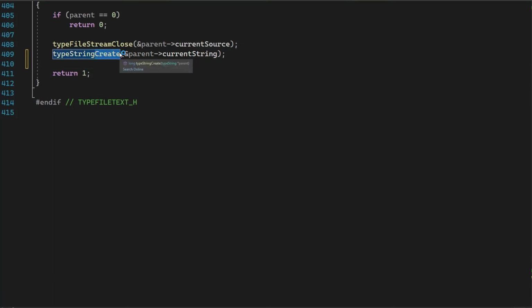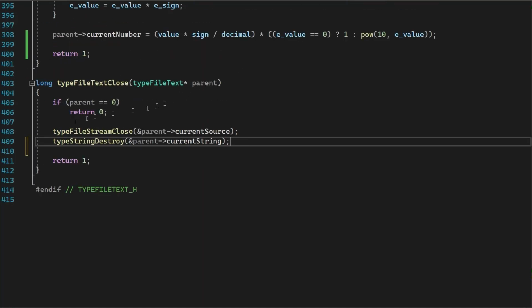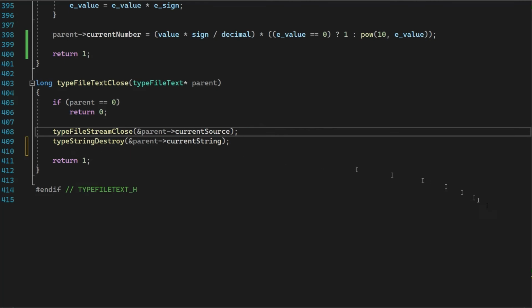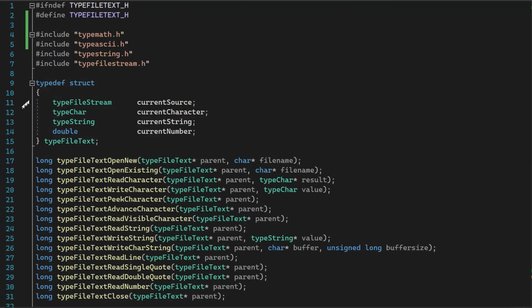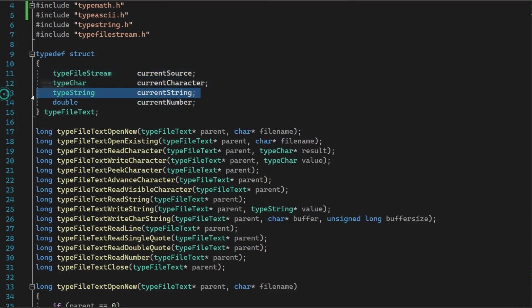Oh, let's not forget that. If we forget that, it will create memory leaks and that would just be bad. Current string. Current string, current source, current string. Oh, let's set everything to 0. Just to be clear. Let's move current string up.